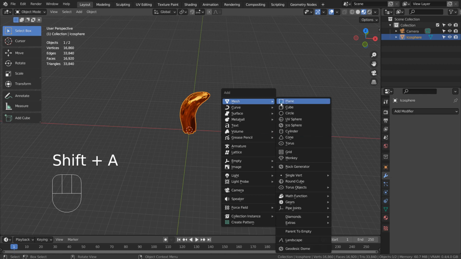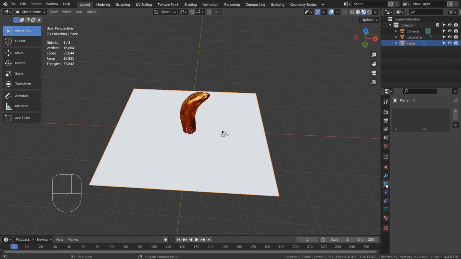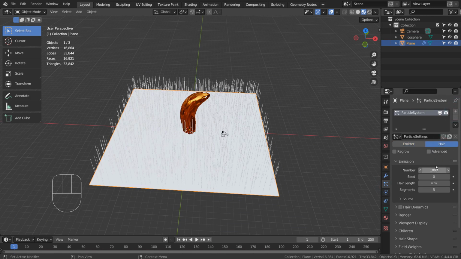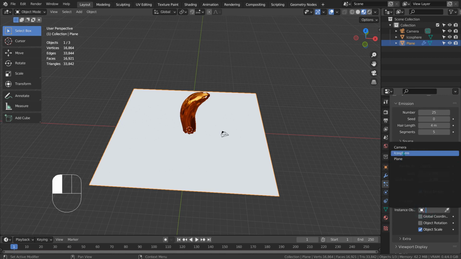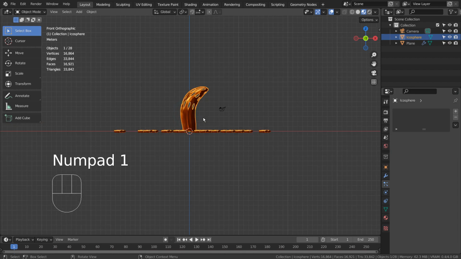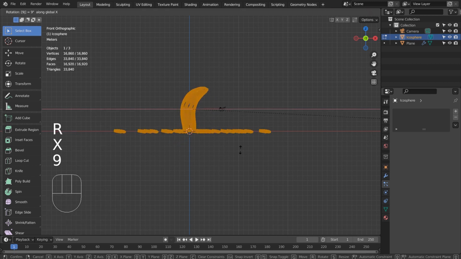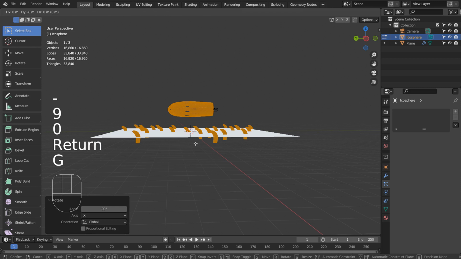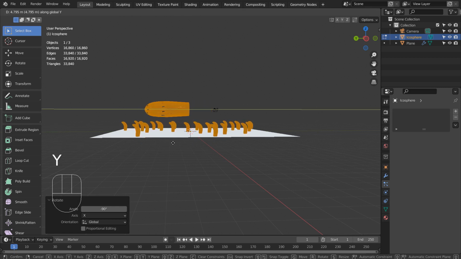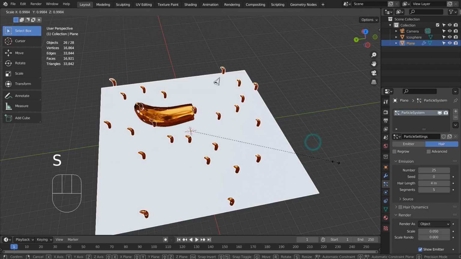Let's use this mesh as a particle mesh on a plane. Select the sphere mesh, go to Edit mode, and rotate it. Let's randomly rotate the particles.